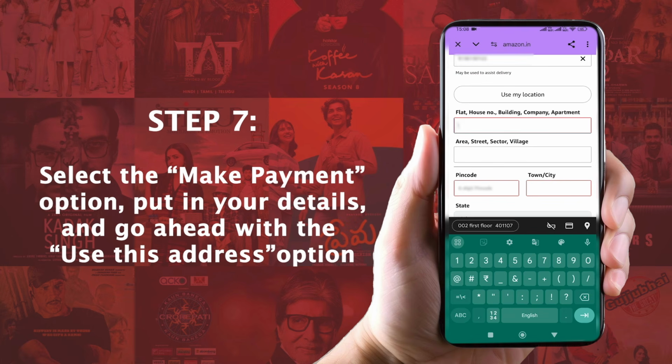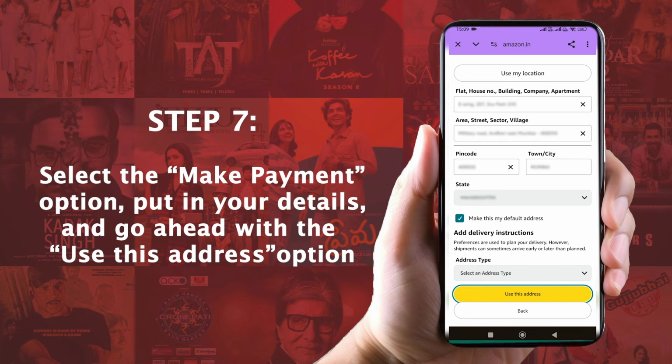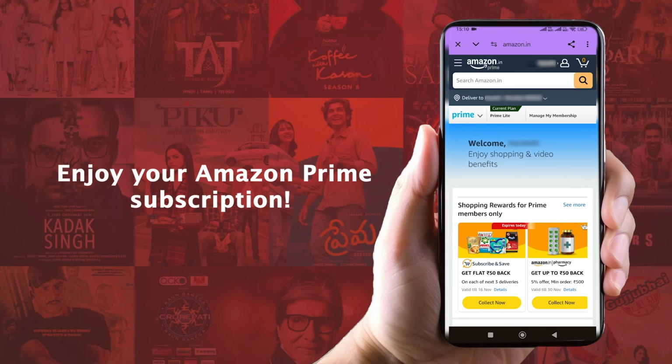Put in your details and go ahead with the Use This Address option. Enjoy your Amazon Prime subscription.